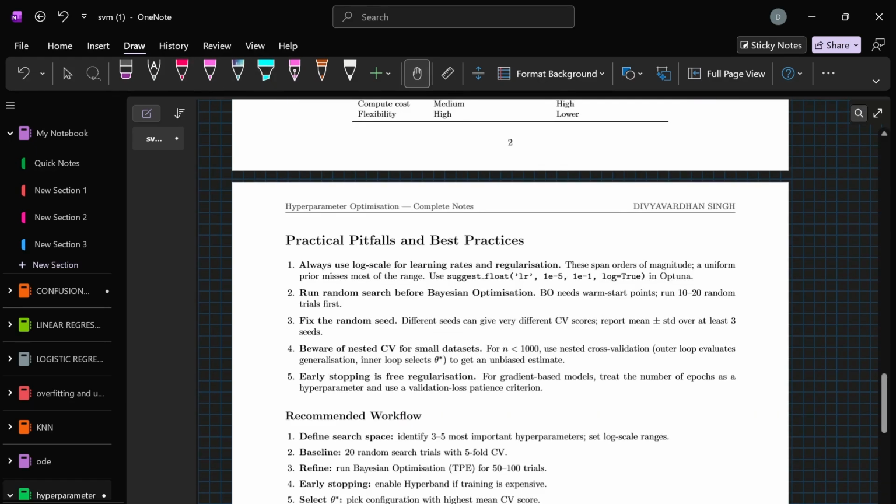Some practical tips before we close. First, use a log scale for learning rate and regularization. This spans orders of magnitude, and a uniform prior misses most of the useful range. Second, warm start Bayesian optimization with 10 to 20 random trials first, then the surrogate. Thirdly, fix your random seed and report the mean plus or minus standard deviation over at least 3 seeds. Different seeds can give widely different CV scores. For small datasets under 1000 samples, use nested cross-validation to get an unbiased estimate of generalization, and treat every early stop as a free hyperparameter.